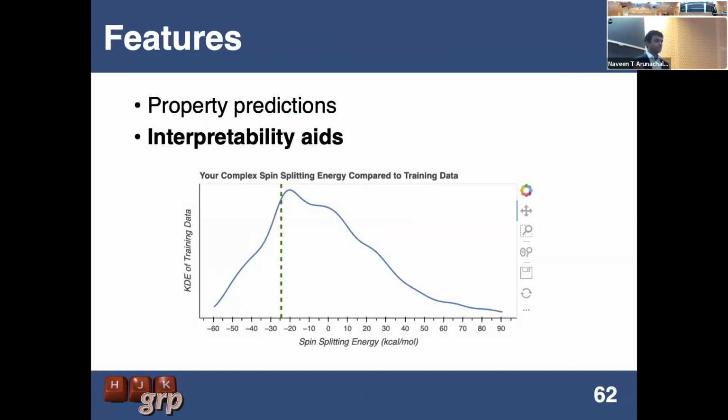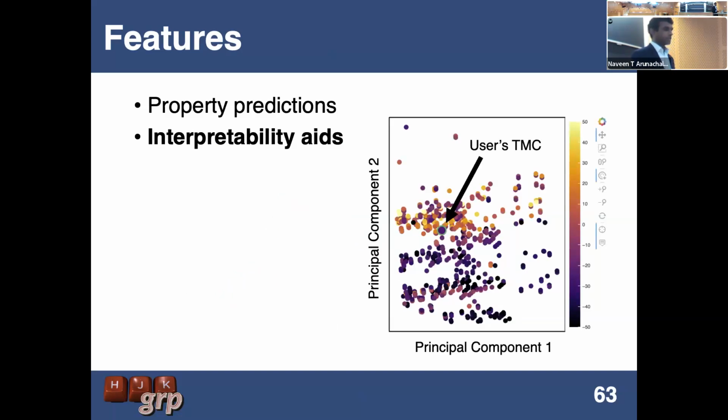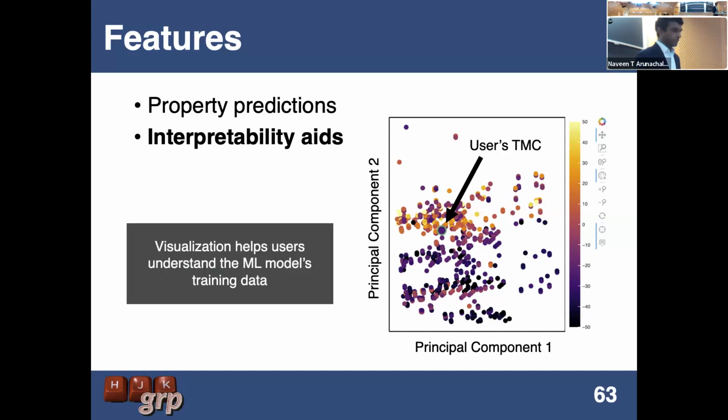The features I want to point out for MolSimplify Lite are interpretability aids, which include a demonstration of where your compound falls relative to training data, and this PCA plot, which shows where your data is localized relative to the training data. So if you see your complex embedded in the training data, that means the machine learning model knows a lot about complexes like yours. If it's far away from the training data, then you know to trust the machine learning model a bit less, because your data doesn't correspond to the training data. So the key takeaway is that visualization can help users understand machine learning models and their training data.